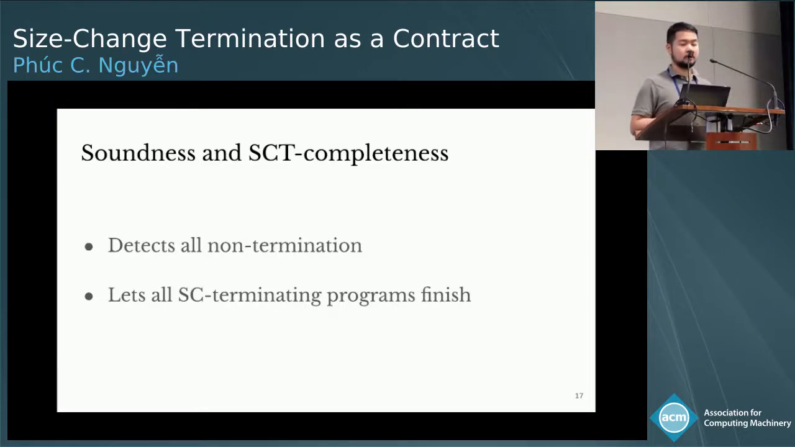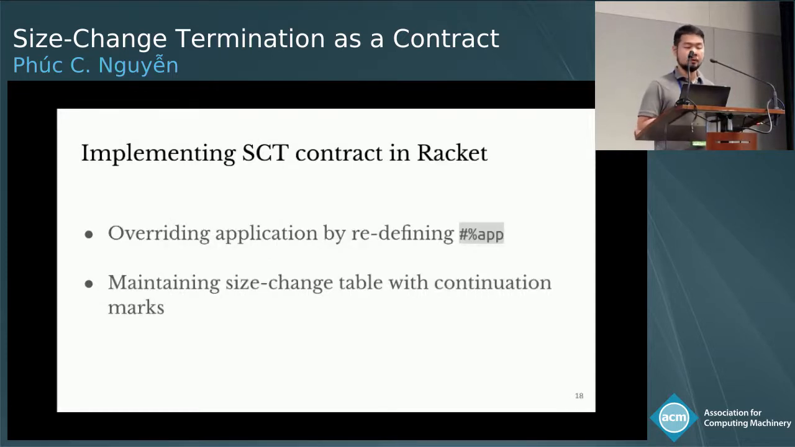So the basic result is that this kind of monitoring is sound in the sense that it detects all non-termination. It obviously cannot be complete, but the kind of guarantee that it makes is that if the program follows this size change principle, then it's allowed to finish normally. To evaluate this work, we implement termination contracts as a library in Racket through two main modifications. We redefine what it means to apply, and we maintain the size change table using what are called continuation marks.